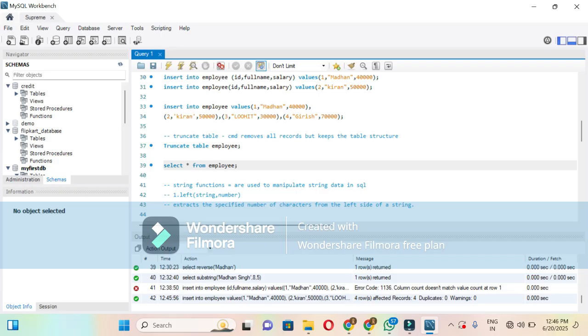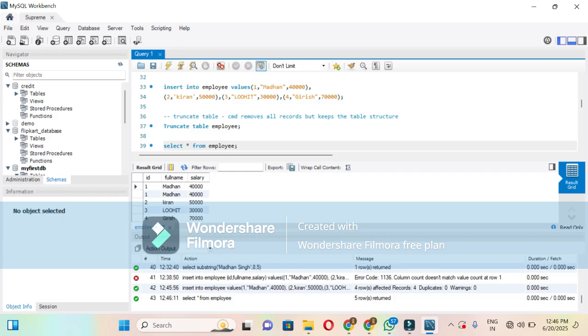We can check it by seeing the employee table data. Here, these 4 records are inserted through one single query. So by this query we can save time and memory also.